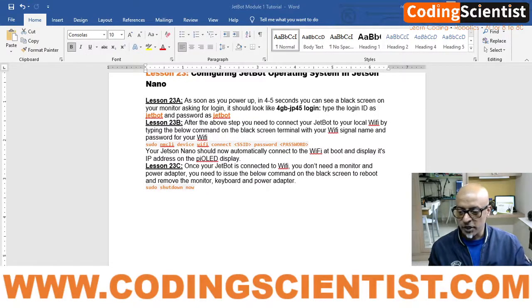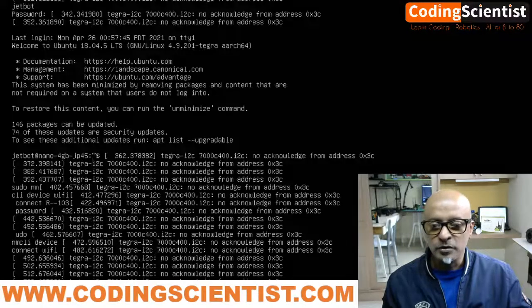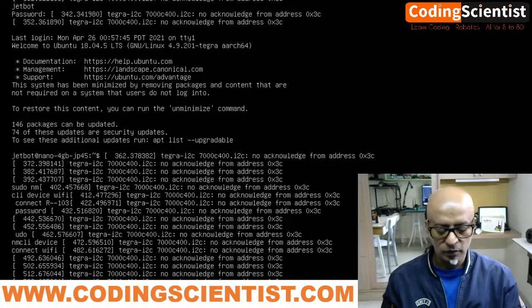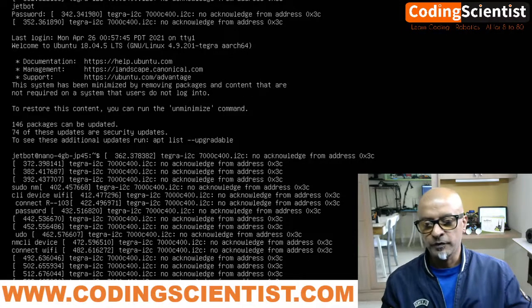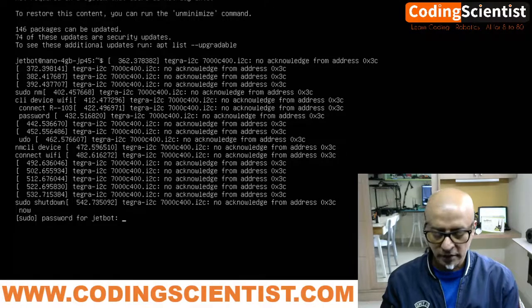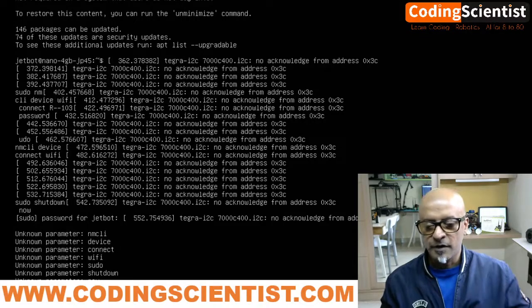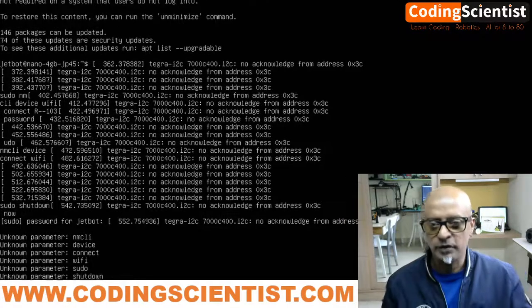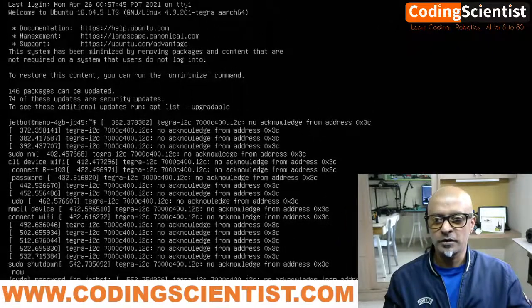So I am going to do that, and I'm going to shut it down now. Sudo shutdown now. Right, it's asking for password again. JetBot. Unknown parameter. That's fine, it happens. You don't have to worry. You can just shut it down now.